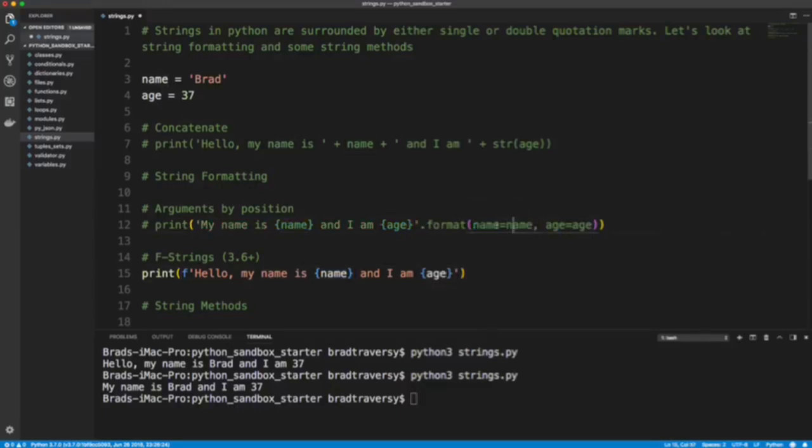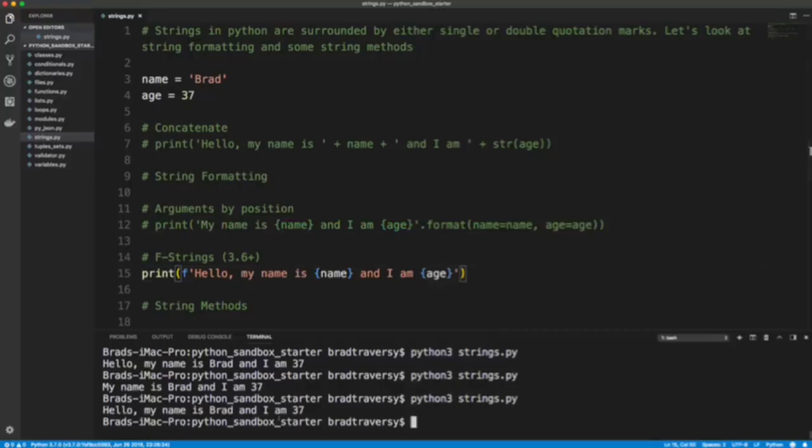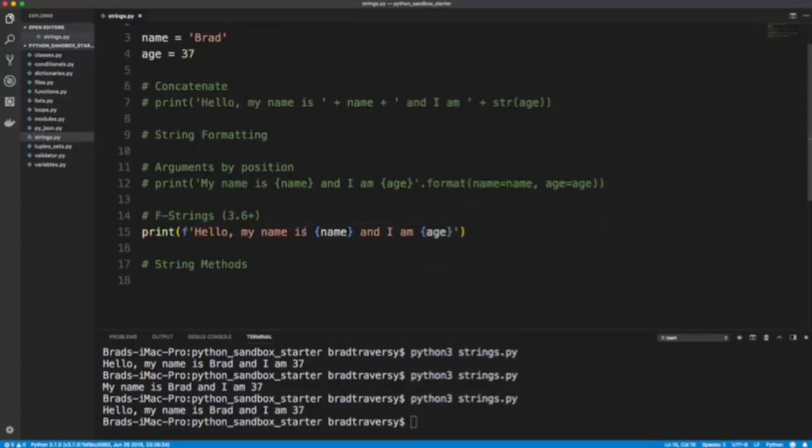So if we go ahead, comment that out, and run this, we get hello, my name is Brad and I'm 37. All right, so pretty easy, and this is very similar to JavaScript template literals, only instead of using backticks, we just put an f right here in front, and we don't use the dollar sign like that. I'm going to be making a lot of references to JavaScript because that's mostly what I do on my channel, so I know a lot of you guys are JavaScript developers. All right, so let's move on here.